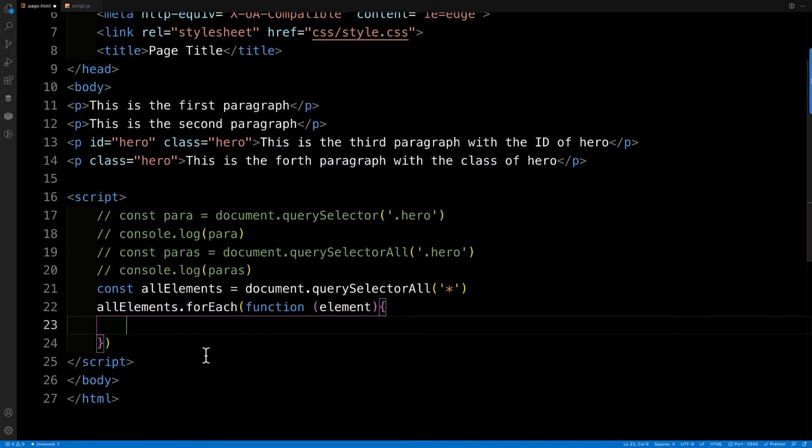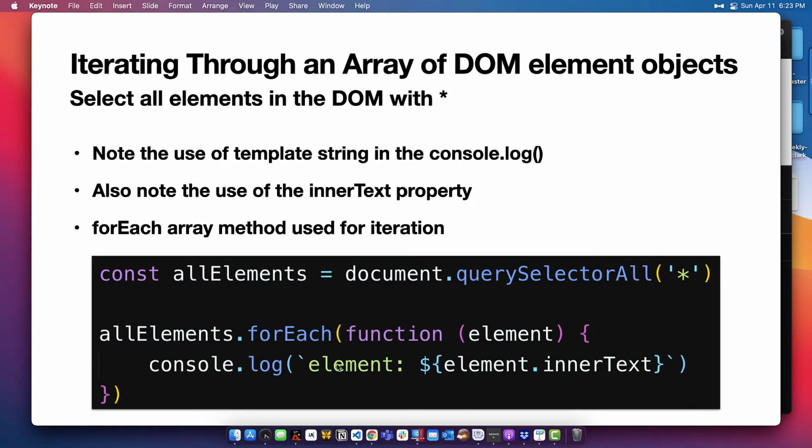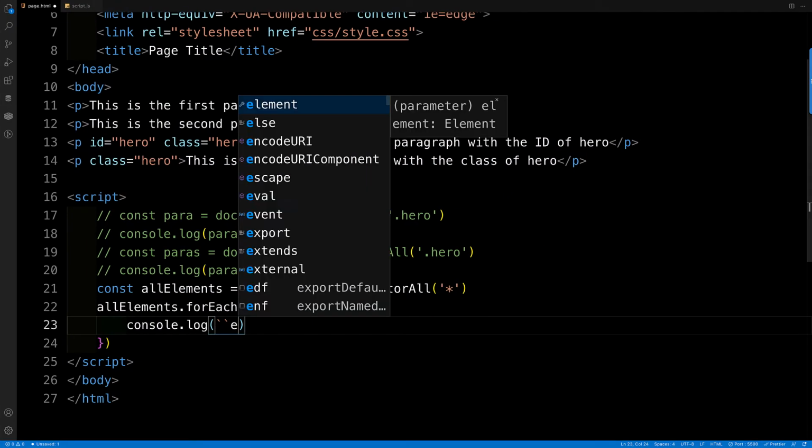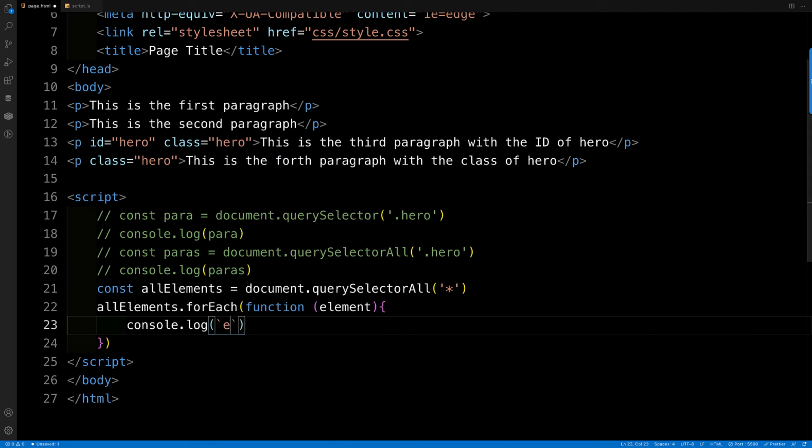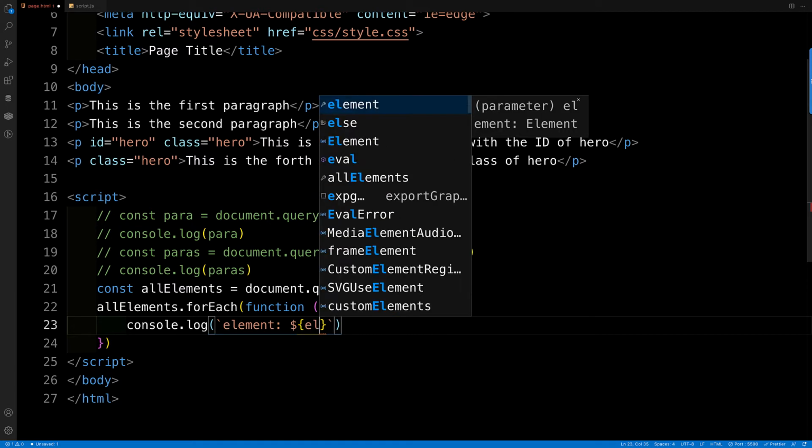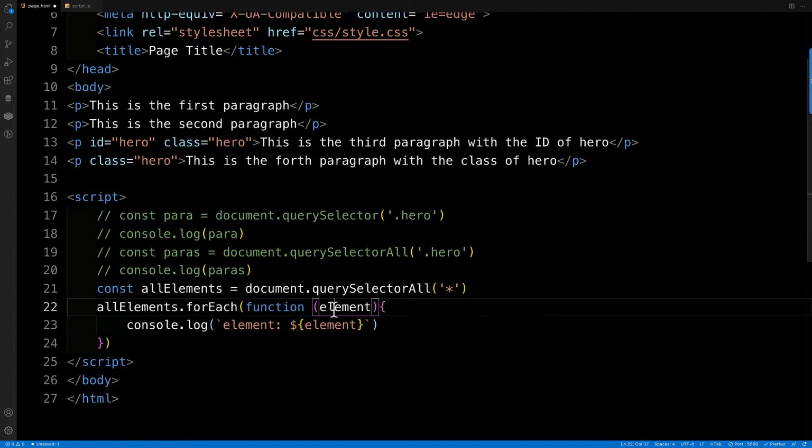We can log out to the console, using a template string here. We're going to say the element, not the variable, the element that we are iterating through is $, because we're using a template string. We put in these flying seagulls, these braces, and then we put element, which is the thing we're given during each iteration of the loop.